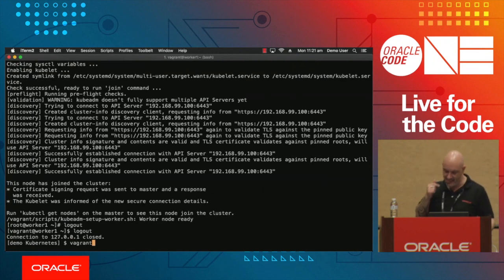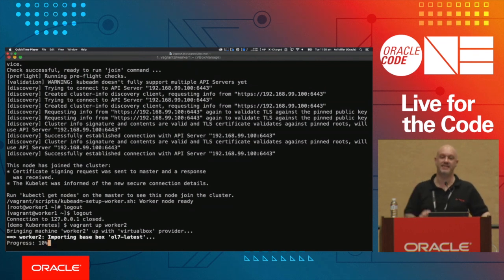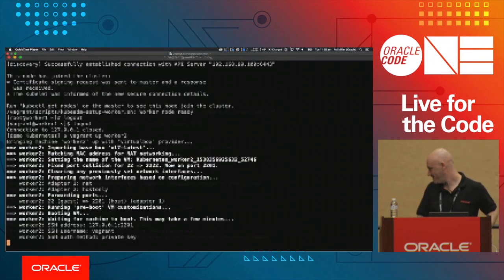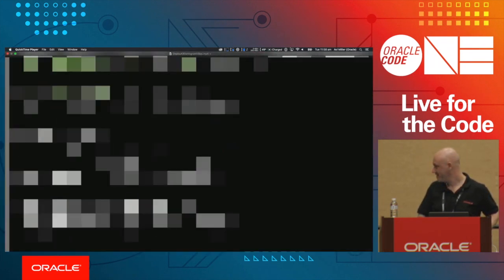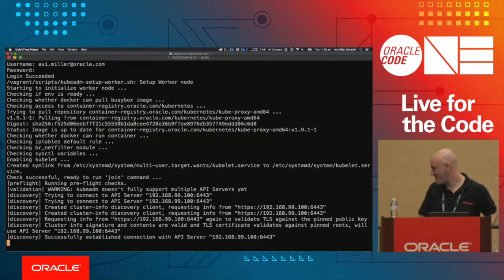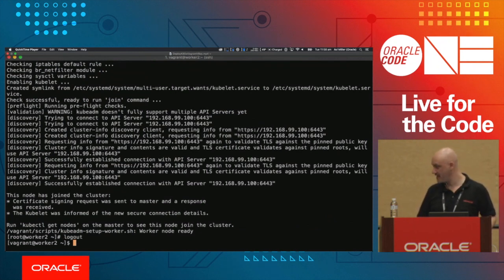I'm going to set up a second worker node as well. You'll be surprised to find out it's exactly the same as worker 1. So this time I speed up time even faster, I hope. There we go. There should be chimes playing at this point. And then worker 2 is set up as well. What we can now do is log out of worker 2 and go back into the master.